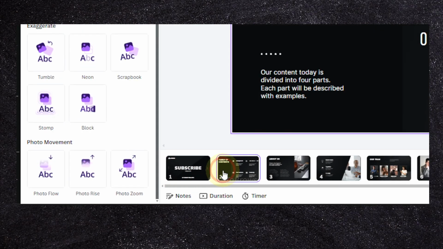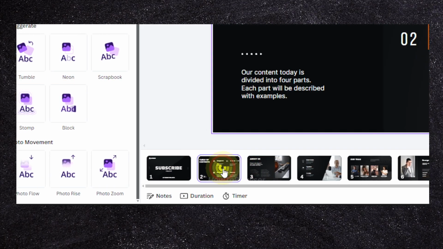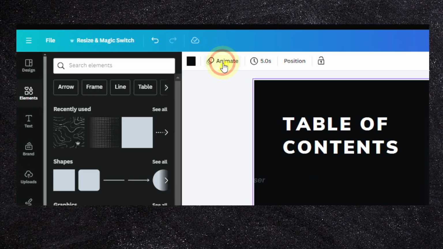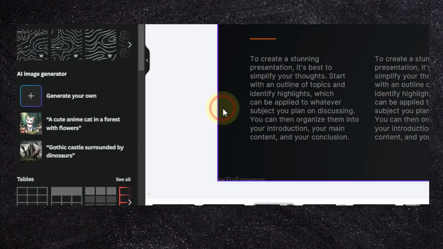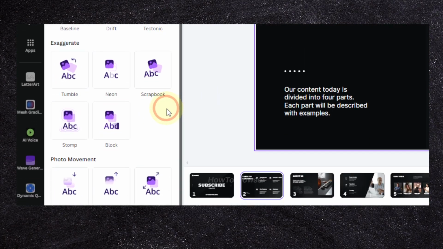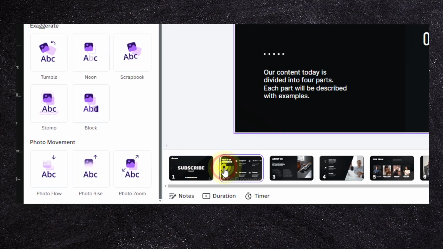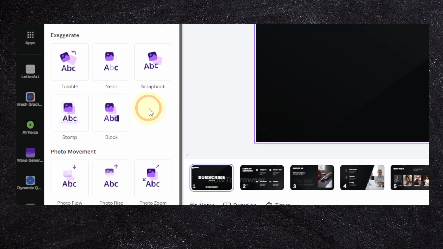For this tab we click on the other one, and here you don't see remove all animations because we don't have animation there, as you can see. Here we don't have, but here we have. So let's click on remove all animations, and now we don't have any animation. As you see, it's not playing any animation.